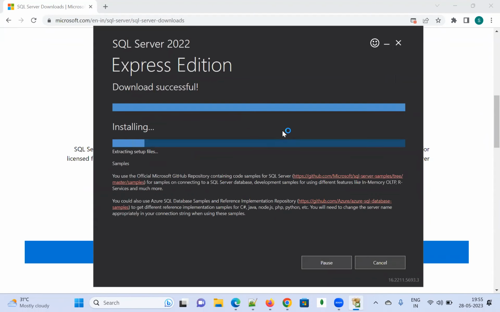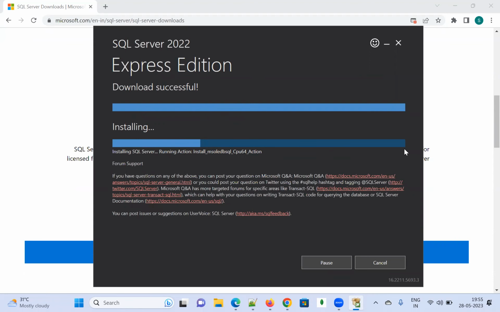Yes, it is about to complete. Yeah, it has been completed, and it started installing this one. Okay, let us wait for it. It might take one or two minutes, and this progress bar has to reach the end. Okay, it is going to take one or two minutes.